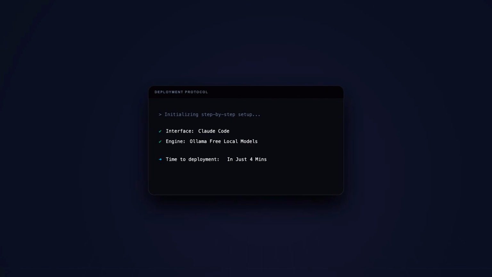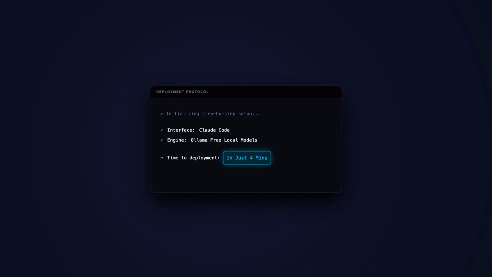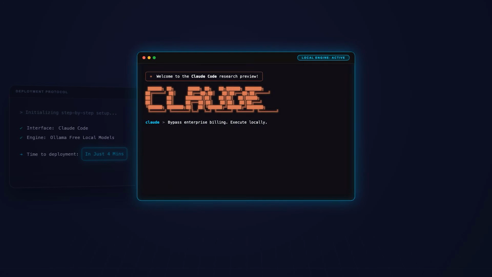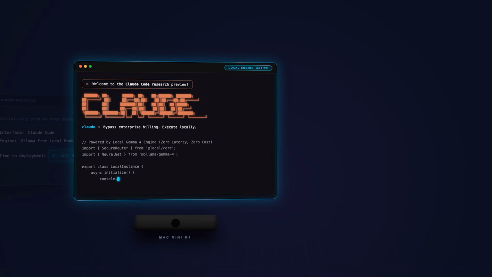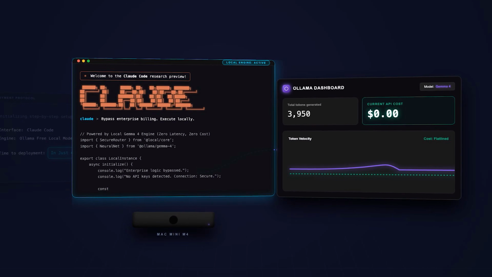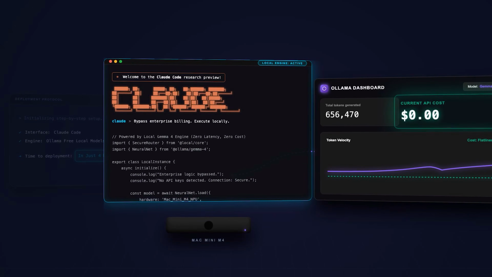Because by the end of the next 4 minutes, you're going to have the official multi-billion-dollar Claude Code software running directly on your machine, powered entirely by open source models for exactly $0. And yeah, this feels a little illegal, but it's not.